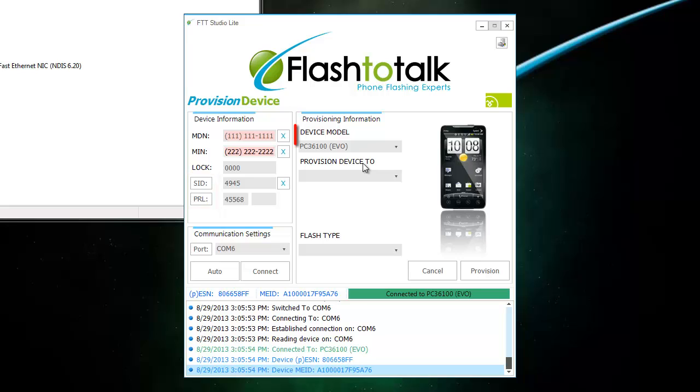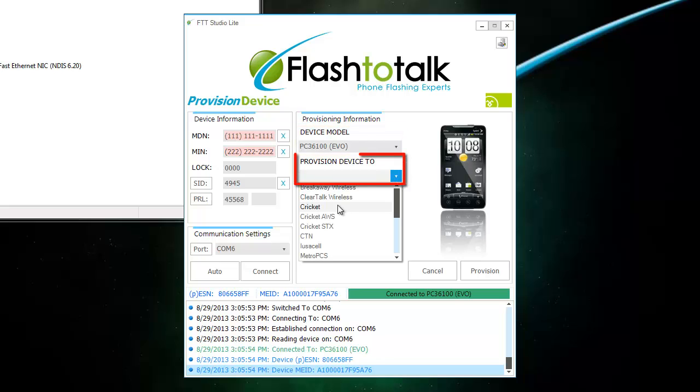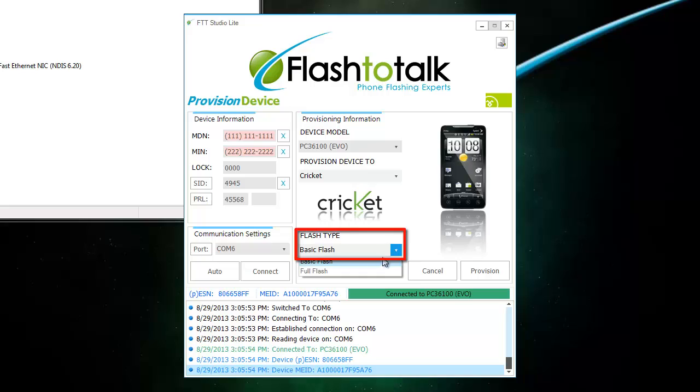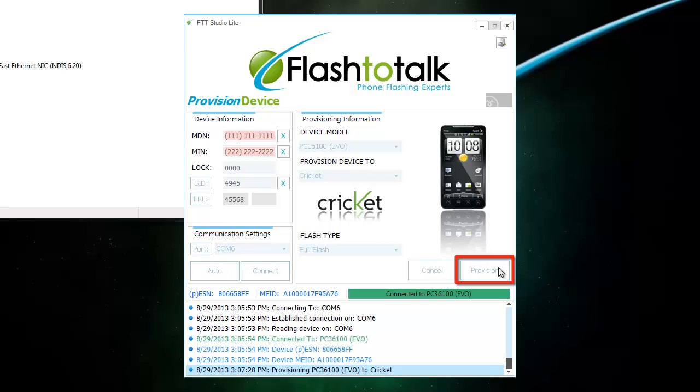In the middle section, make sure the right device model is selected and also the right service provider that you're flashing to. And then finally, choose the correct flash type at the bottom. Once you have reviewed all the information on this page, you can go to the bottom right and click Provision, and this will begin the flashing process.